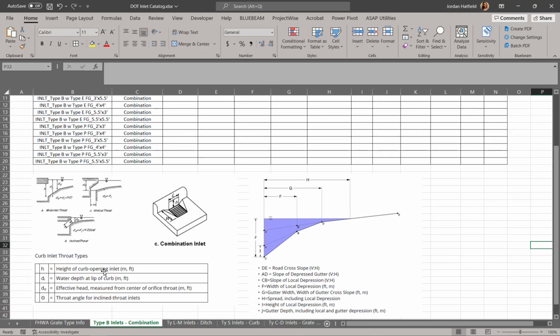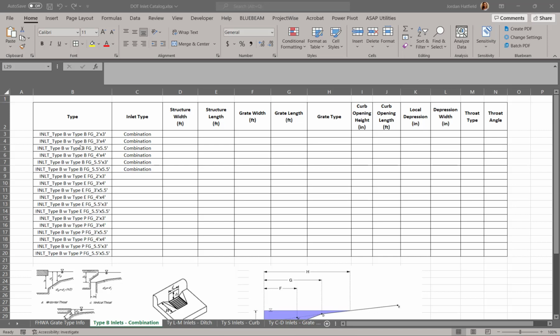Now, before I start configuring my inlet catalog, I find it easier to input this information into a spreadsheet first. So here I'm starting with a type B inlet, and I've just made the assumption at this moment that these are all going to be combination. But that may not be the case once I start looking at the drawings. But I'm going to start taking a close look at the type B with type B frame and grate. I already know that's a combination.